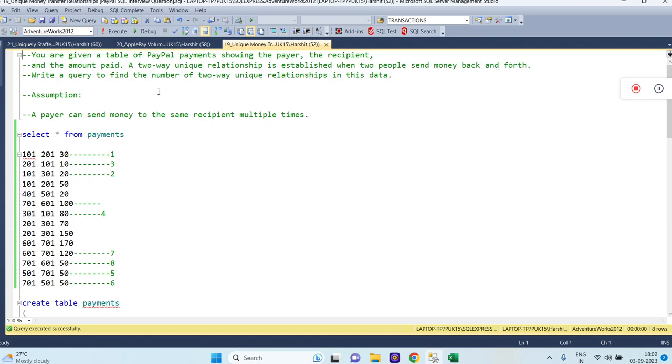So, you are given a table of PayPal payments showing the payer, the recipient, and the amount paid. A two-way unique relationship is established when two people send money back and forth. Write a query to find the number of two-way unique relationships in this data. A pair can send money to the same recipient multiple times.